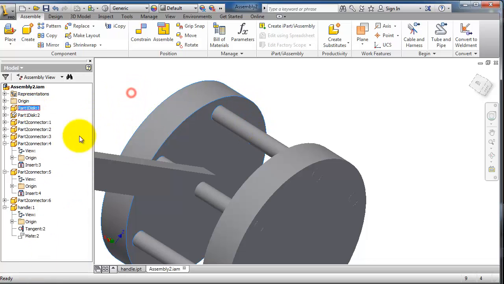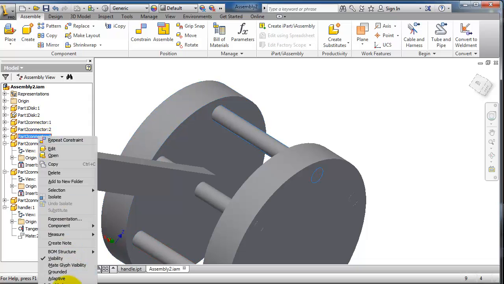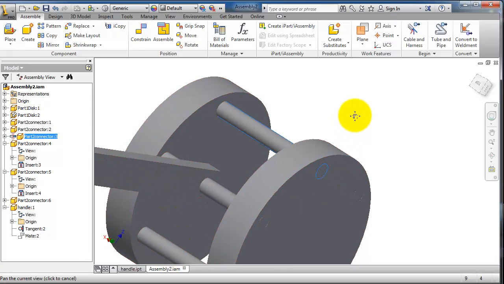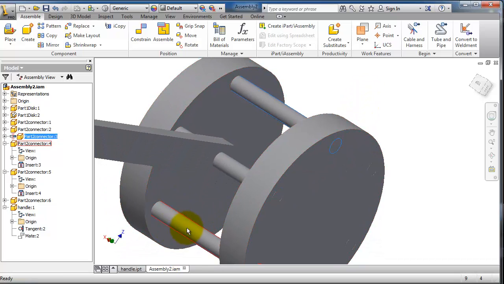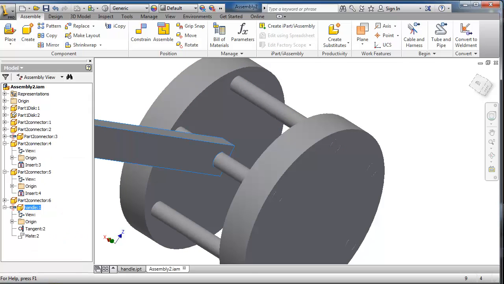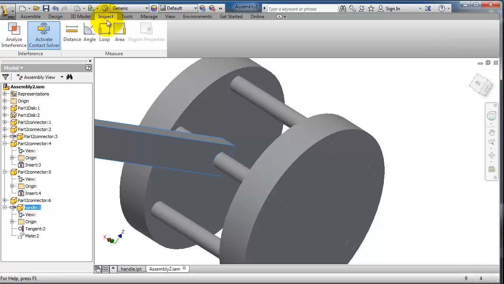So let's go back to that bar, click on the contact set, and let's find this bar. If you just define this and this handle, let's add to this handle a contact set as well, and then go to the inspect, and you have to activate the contact set. So you should be clicking on that.